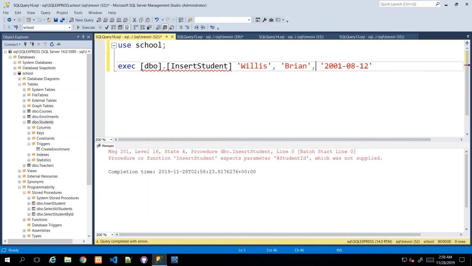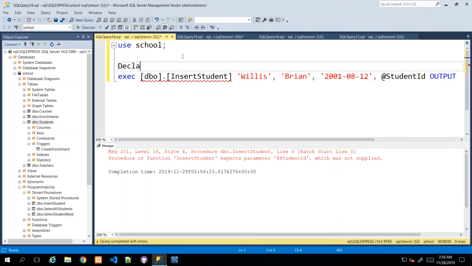Oh, I left off a variable, so I need an output variable called @studentID. So once again, if any of this looks foreign to you, you can always check out my video on stored procedures where I actually go through all of this. But for now, I'm just going to declare some variable called studentID int.